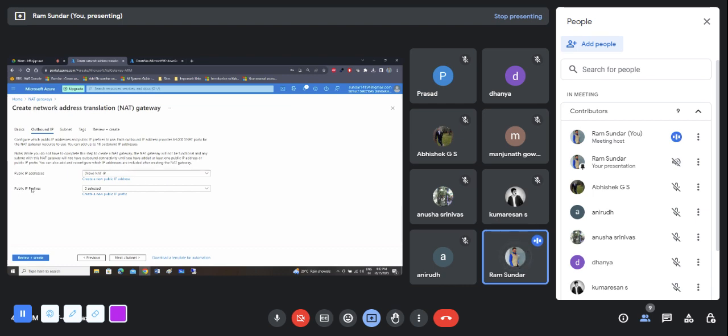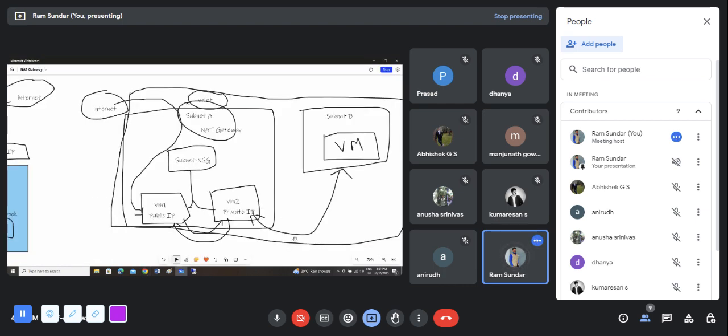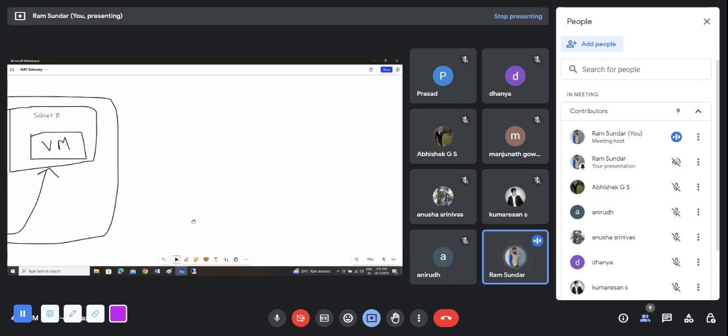What is public IP prefix? Again, the NAT gateway public IP has two types. Two types of public IP. PIP can be used. The first one is direct public IP.